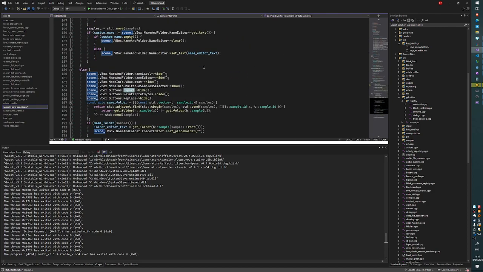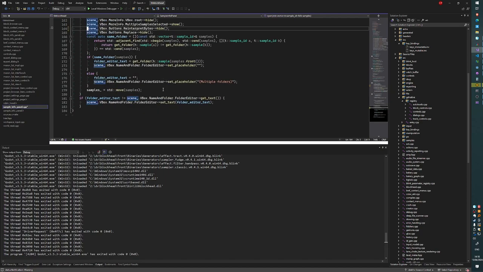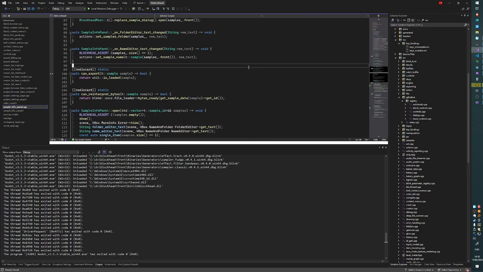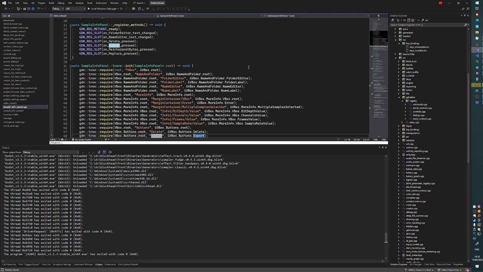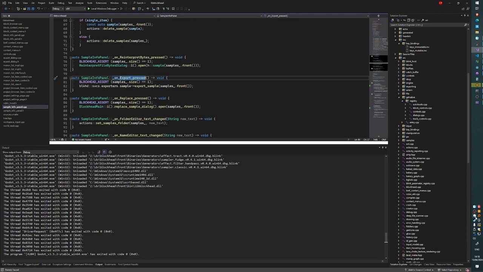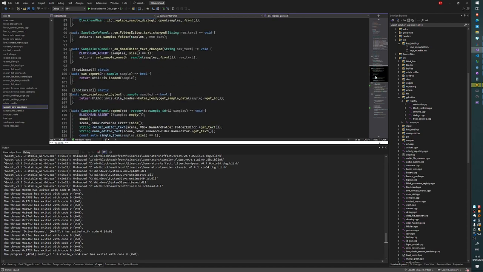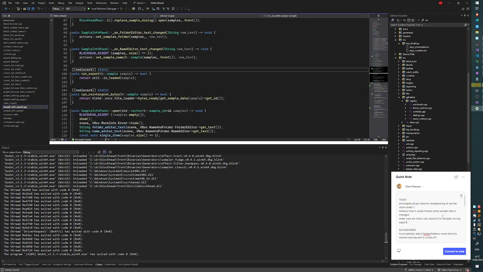So the export button is always visible now. And later on during the export process, I check if the samples are actually exportable. Okay. So I need to make a note of that in case I forget. Actually can export is just here. He's loaded.